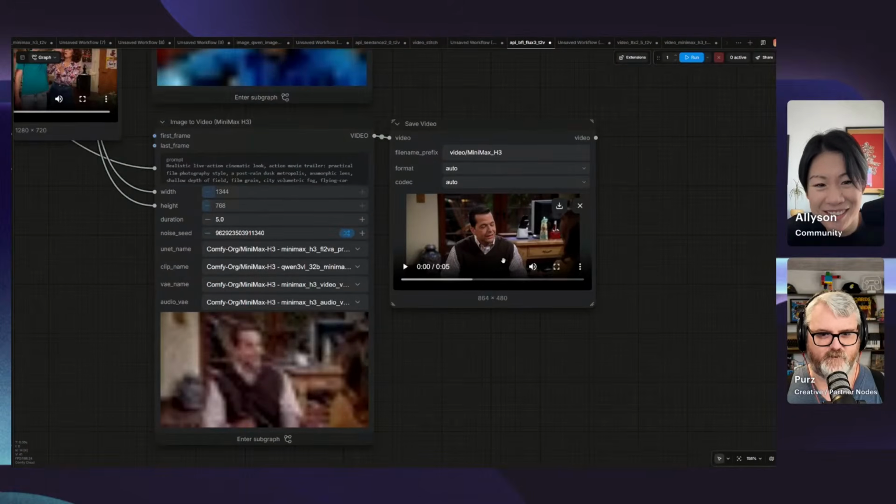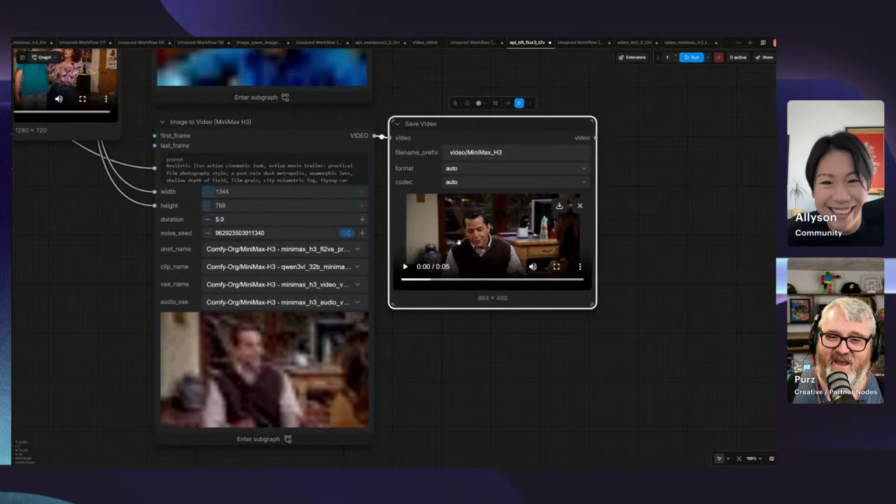And this is the open source version of Minimax. Nobody can figure out what Greg said, and it's getting weird. It's getting weird. I actually like this one a lot.